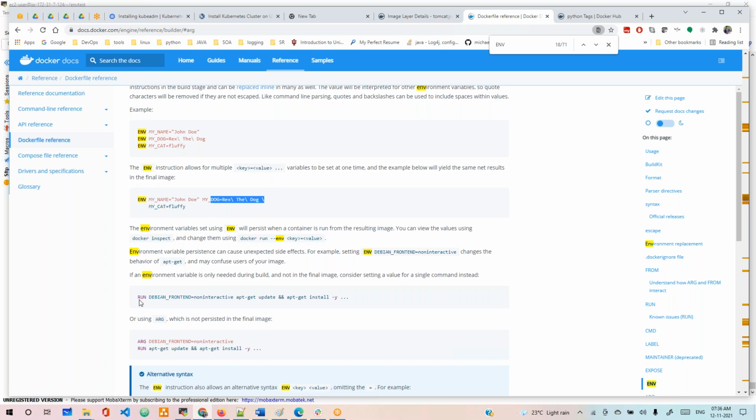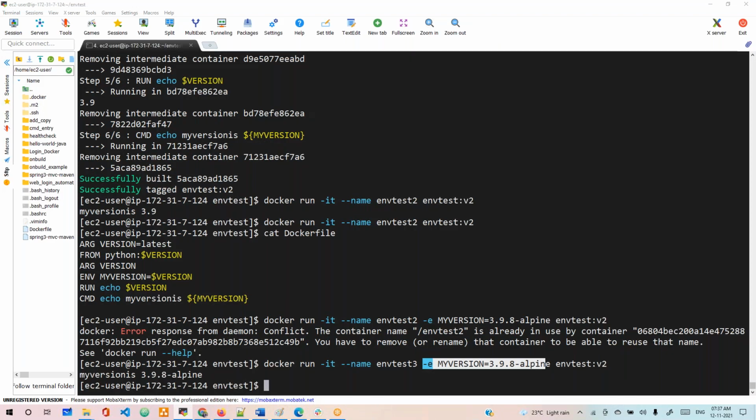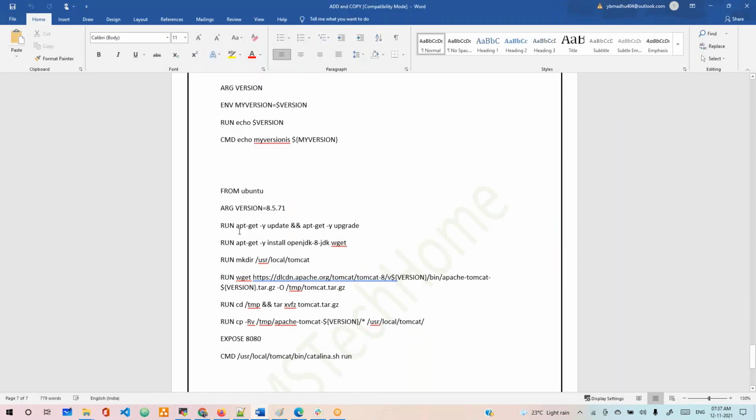Is it clear, guys? Clear now? That is what I'm trying to explain. Now in a real example, say you want to install Ubuntu and something like Tomcat. The Tomcat version changes every week, right? If you use the old one, a 404 error will come. So you can take the latest version, 8.5 or 8 point something. Let me download.